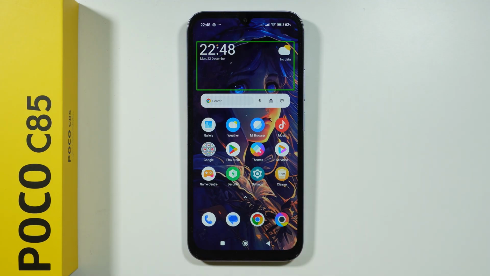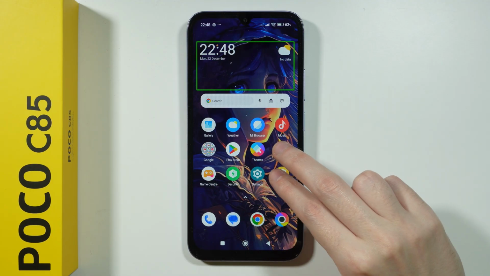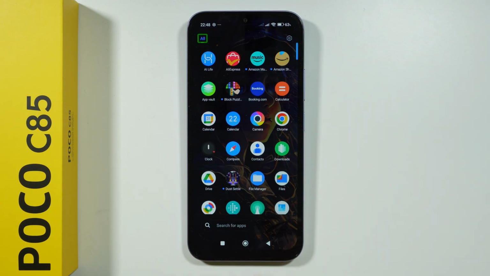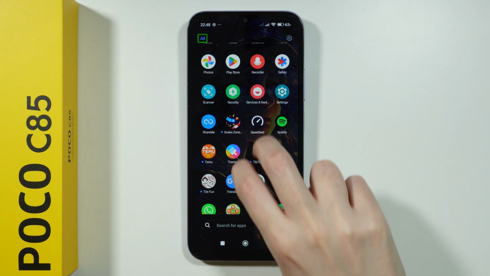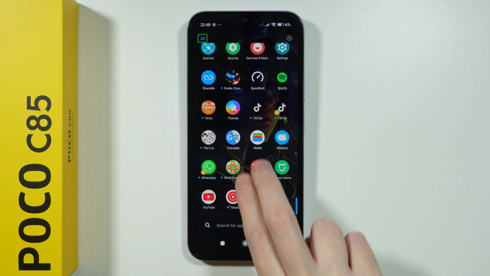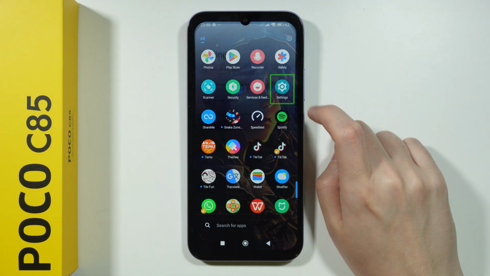I'm gonna go to the app drawer, just in case you don't have it on the home screen. Then of course keep in mind that you can use 2 fingers once again in order to open the app drawer, and with 2 fingers we keep scrolling in order to find settings. Now we can tap on settings once and then double tap.